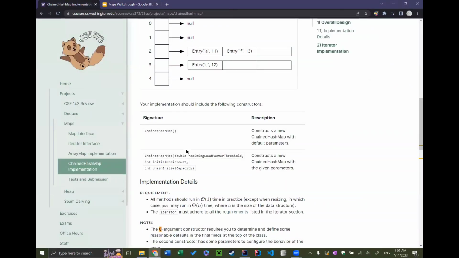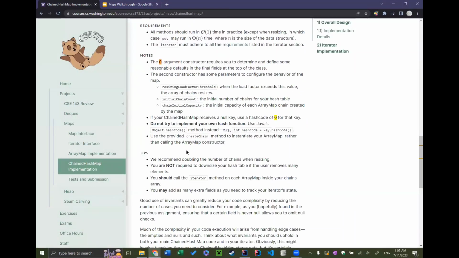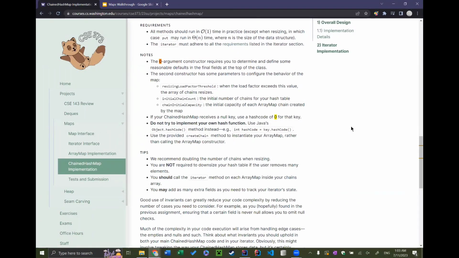Let's take a look at a couple of the hints. If your chained hash map receives a null key, make sure to use 0 as a hash code. Now we are using separate chaining, but unlike lecture where we use a linked list, this project is going to ask you to make each chain into an array map, the thing that you just implemented. So instead of calling the array map constructor, however, we do give you a provided method. It's called the create chain in order to instantiate your array maps. And this is in your chained hash map starter code.